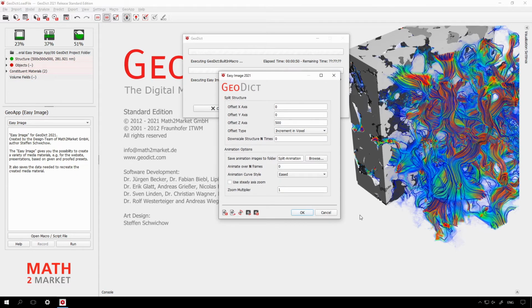In this dialog we will now decide how the split is to be set up. By default, the microstructure is split in Z direction. The offset axis value plus the offset type indicates by how many voxels the materials are shifted. Increment in voxel will move each material by the specified values at the offset X, Y and Z axis. With the current microstructure, this would mean that we will end up with a 500 by 500 by 2000 domain size at the end.